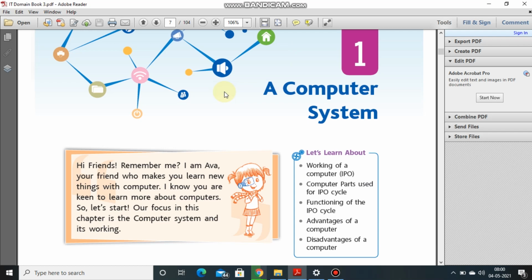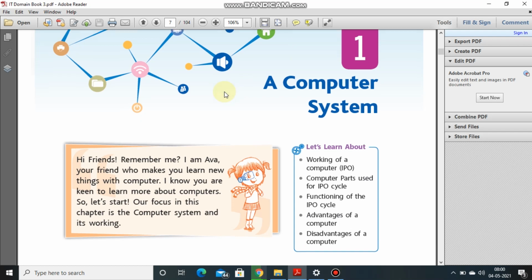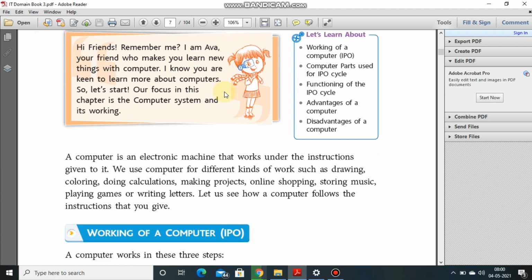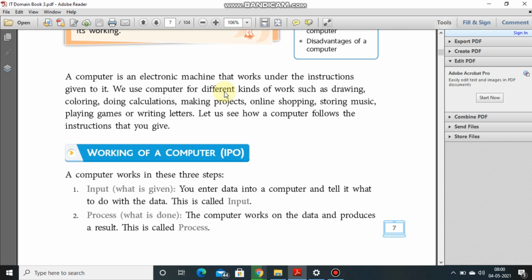Let's begin with today's chapter reading session. Chapter number 1, a computer system, where we are going to learn that a computer is an electronic machine. I hope we had covered this reading part in the previous session. We will quickly start with: a computer is an electronic machine that works under the instruction given to it.